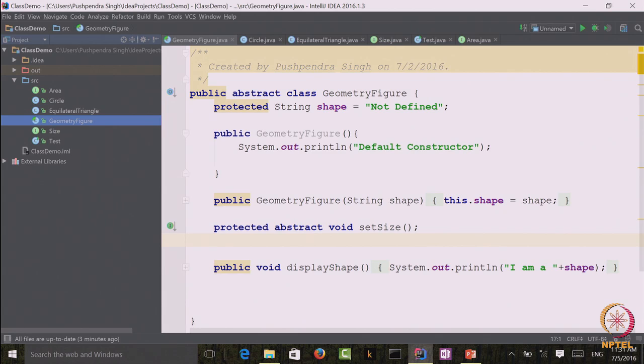Then I described an abstract method called setSize and then I described a public method called displayShape. The purpose of this program is to only show you the concepts of abstract class, interfaces, modifiers such as protected, public and private, and inheritance.